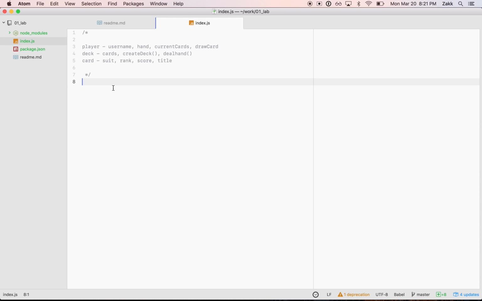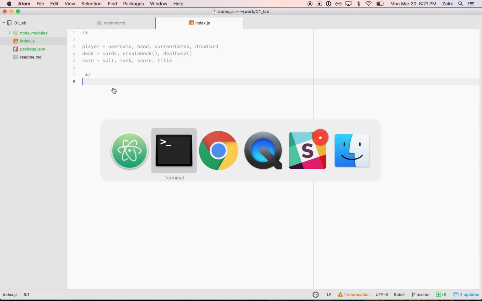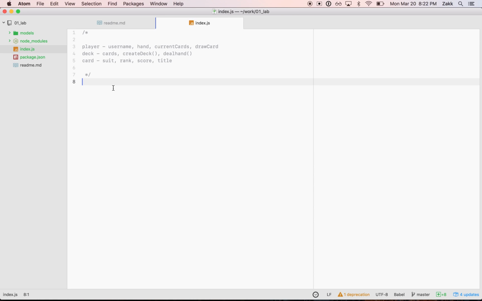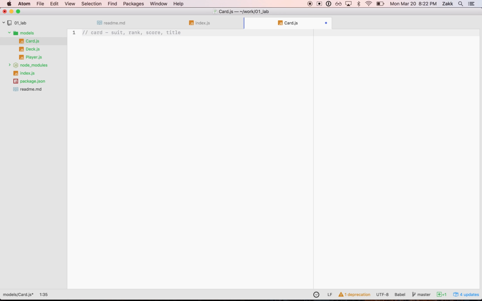So, all right. I'll go ahead and build these out, and I'm going to do it in separate files. So I'm going to make a folder called models, and then within models I'm going to touch card, deck, and player.js. And then I'll go back to Atom, and let's start with our card class. So we'll come into card.js, and we'll paste these requirements here, and we'll get started with these.